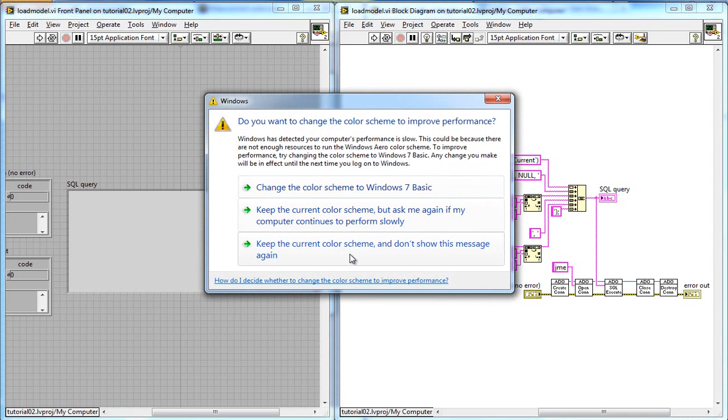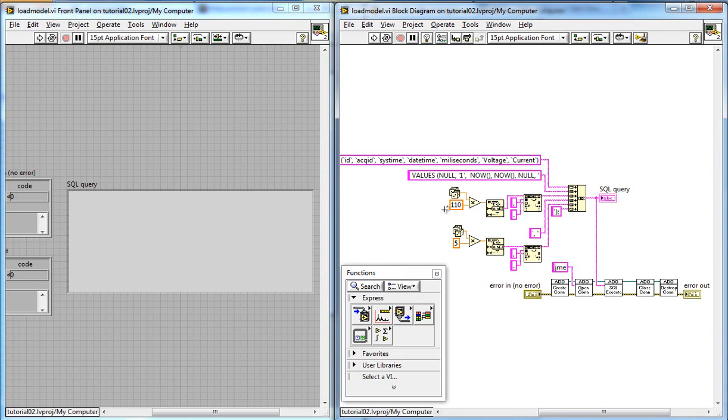So, okay, keep the current color scheme and don't show this message again. This is quite annoying.